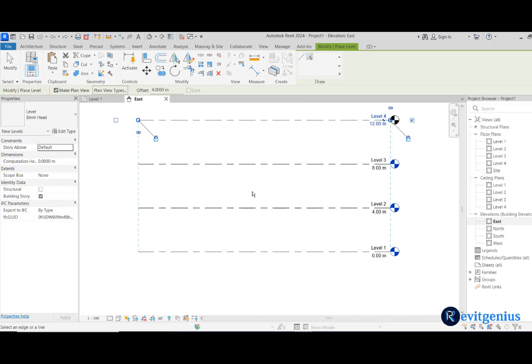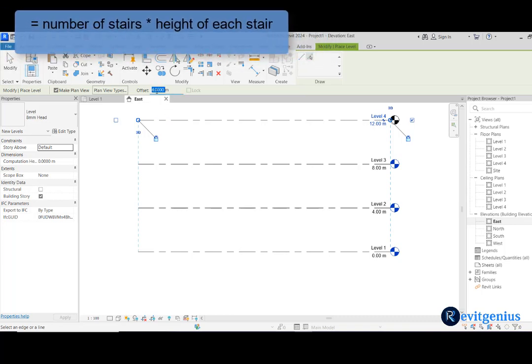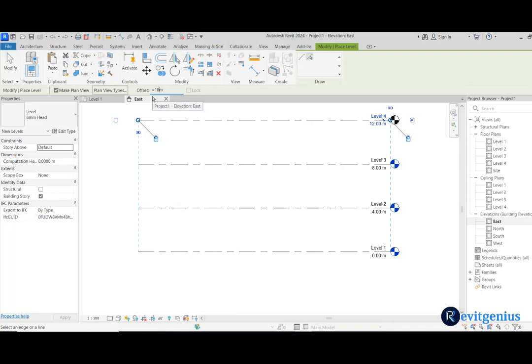For example, let's say we know the number of stairs and their height. We don't need a calculator. We type LL and select pick lines. In the offset field, we enter a simple formula: equals number of stairs multiplied by height of each stair. For example, if we have 18 stairs and each stair is 17 centimeters high, we would enter equals 18 multiplied by 0.17. We can then move the cursor from the offset field to the drawing area.